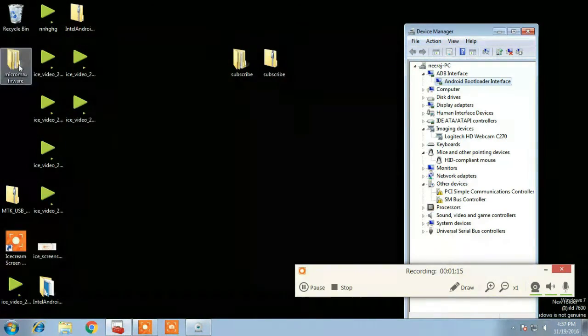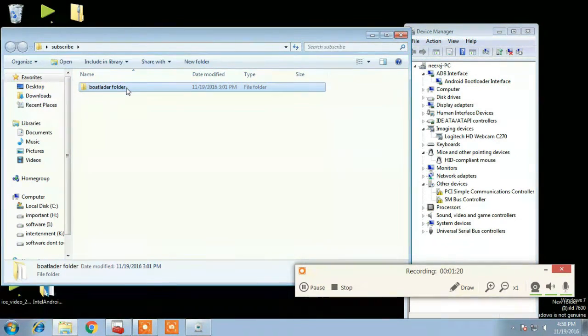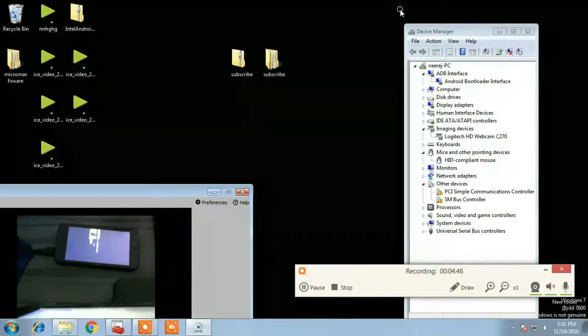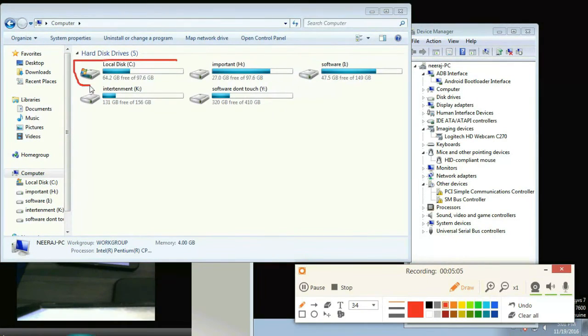Copy that ADB folder in any of your local drives, such as E, D, or anything. Don't copy it in C or anywhere on the desktop, because it will not work if it is in the system drive. I'm copying it in H.